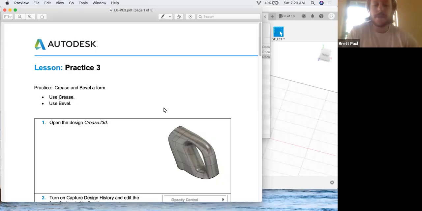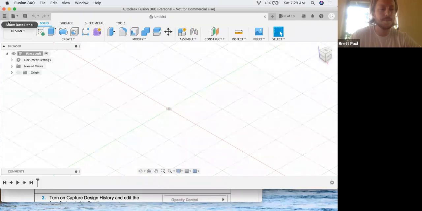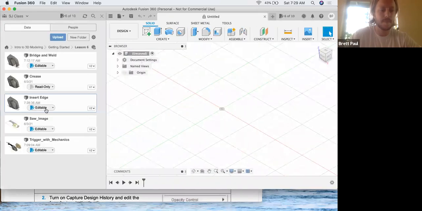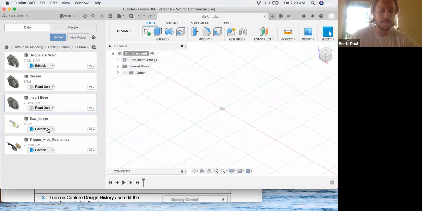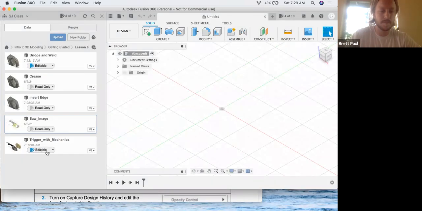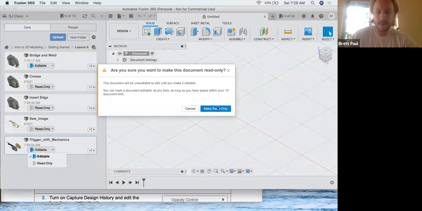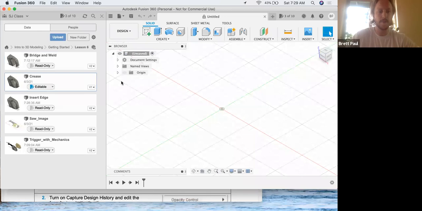Now we're going to practice using both the Crease and Bevel tools. So we're going to open the design called Crease. I'm going to make these read only. Open up some space. And I'll make this editable. And I'm going to open up Crease.